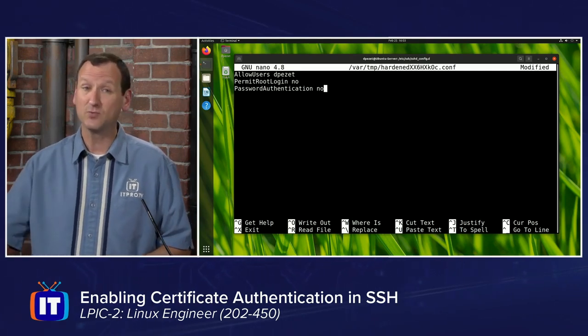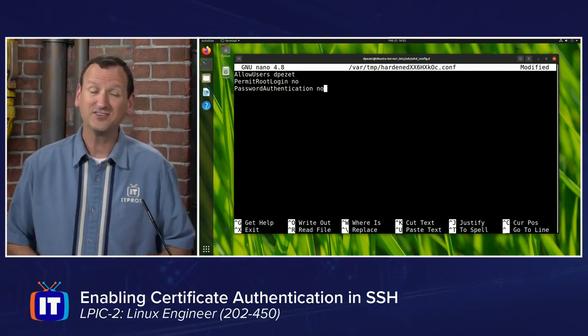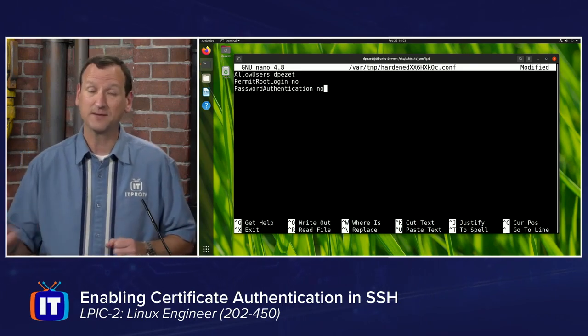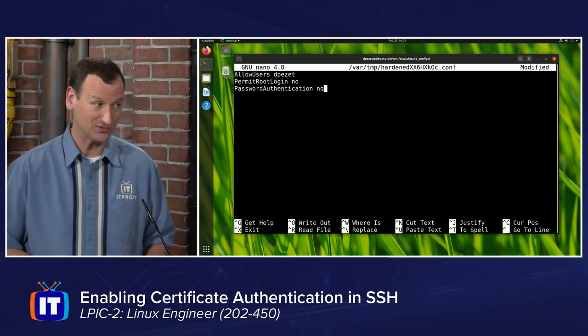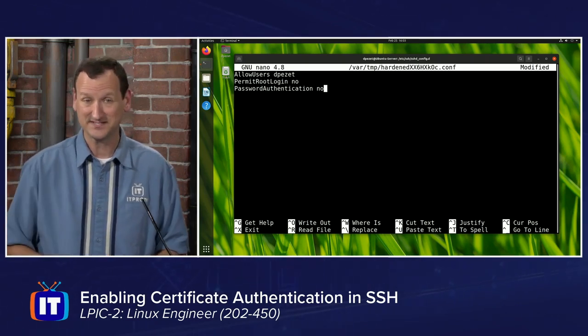But if I add any more users in the future, I'll have to get them to send me their public key so I can put it in their profile for them to be able to log in, because they won't be able to use passwords to get in. I've disabled it on the system.